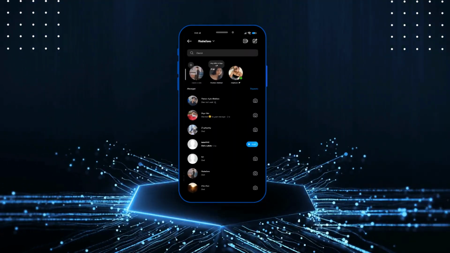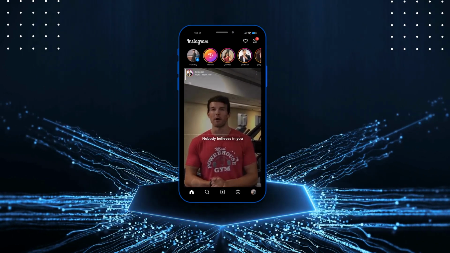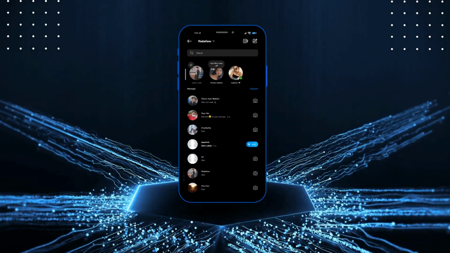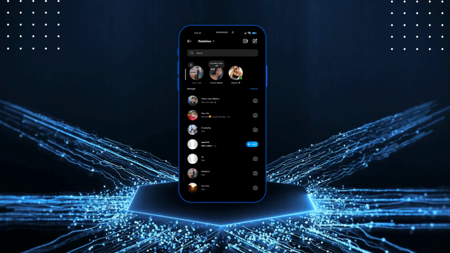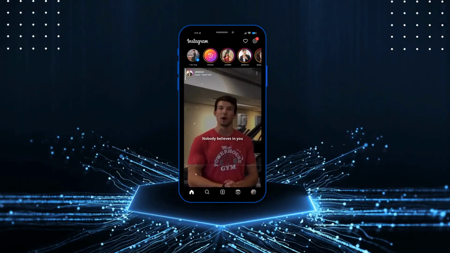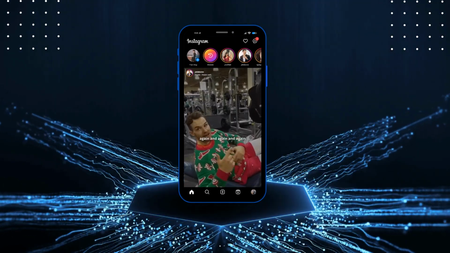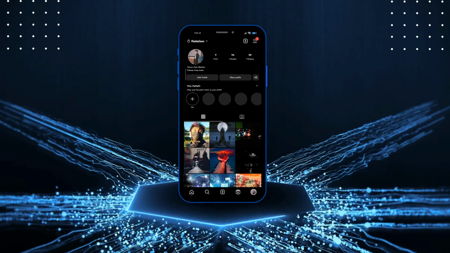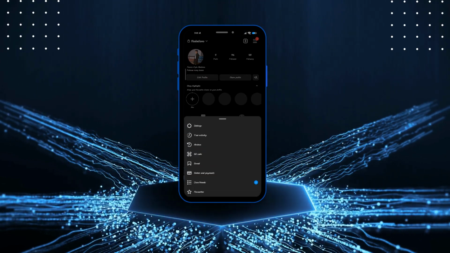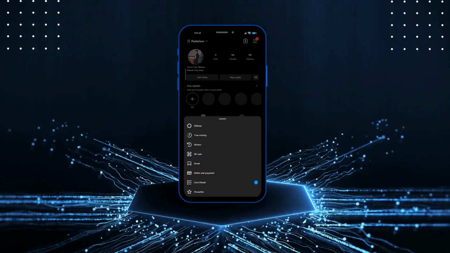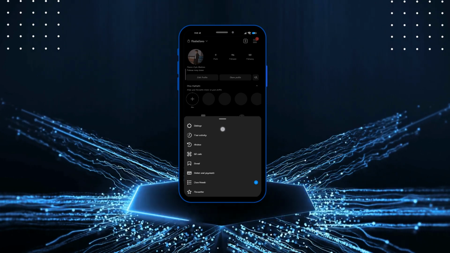We can proceed right here, and as you can see, I am seeing the notes, but if you are not seeing things like this, let's head over to our settings right here, and we're going to click here, and we want to go to settings.